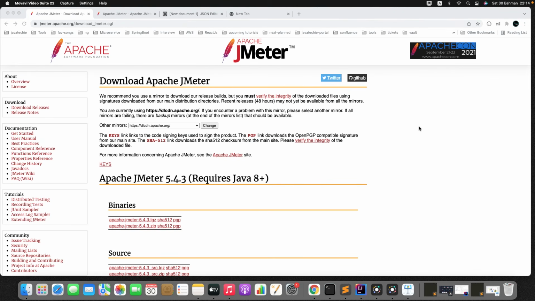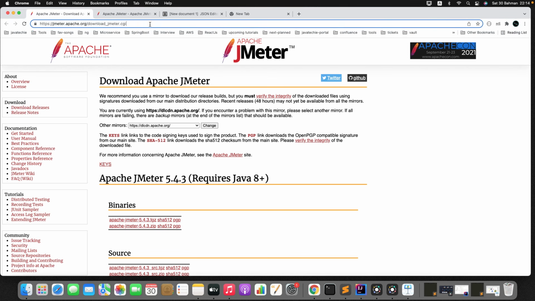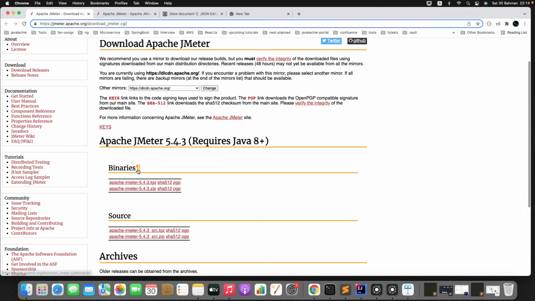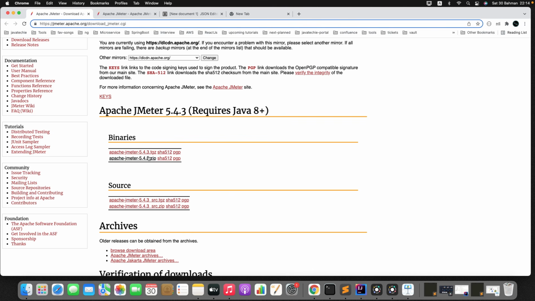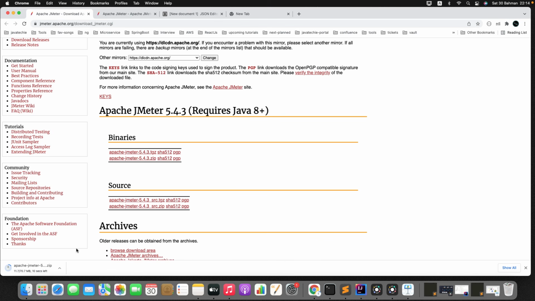To work with Apache JMeter, first you need to download JMeter from the Apache JMeter website. So this is the official page of Apache JMeter. If you scroll down, you can see an option called binaries. Okay, and you can see there are two options, zip and tgz, which are the extensions. You can use the zip. Just click on this. It will download the zip file.